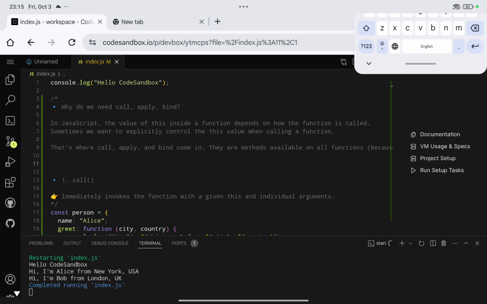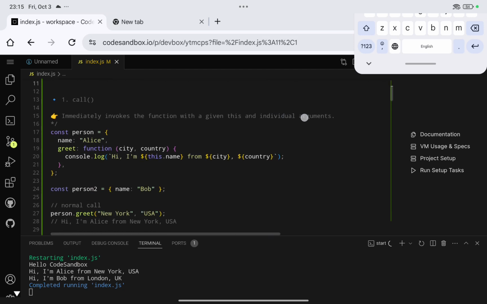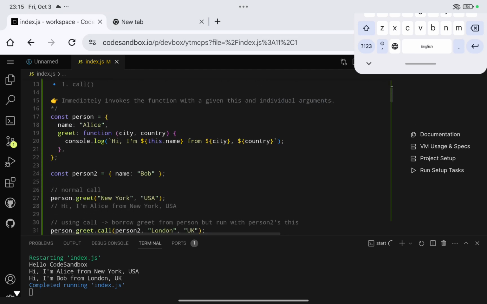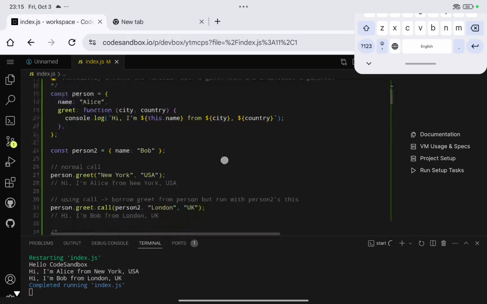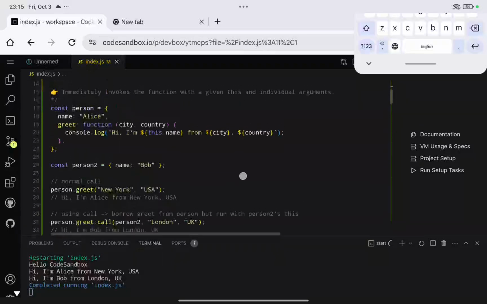In JavaScript, the value of this inside a function depends on how the function is called. Sometimes we want to explicitly control the this value when calling a function. So that's where call, apply and bind will come. Let's understand it with the help of the example below. You can also see in the terminal what results we are getting after this code is executed, from line number 17 till line number 31.